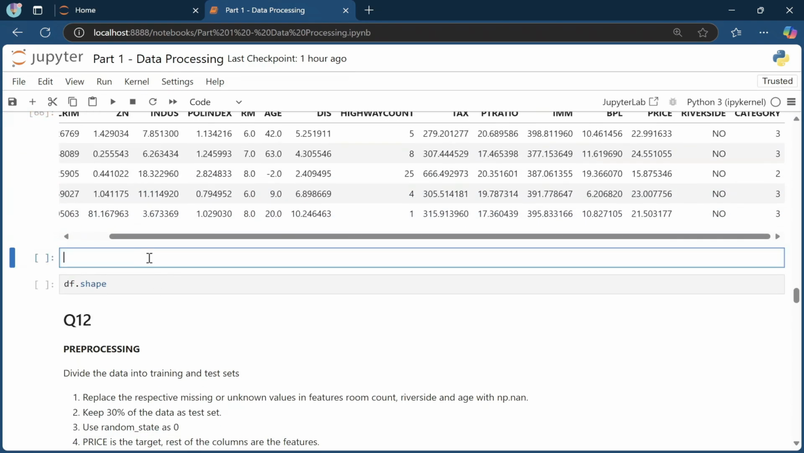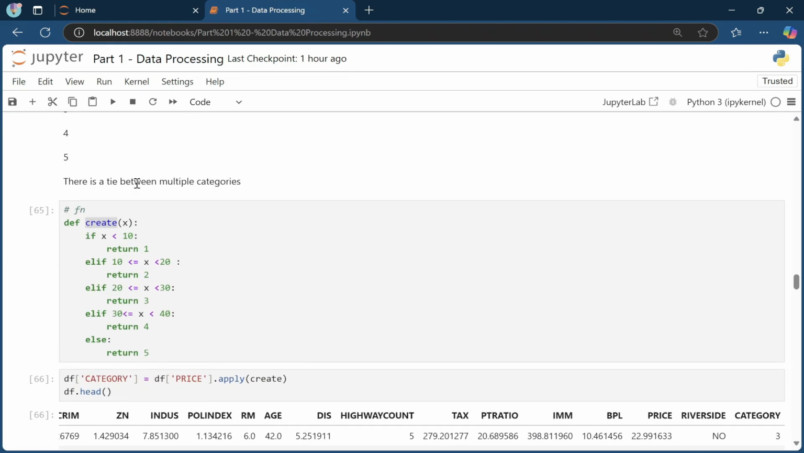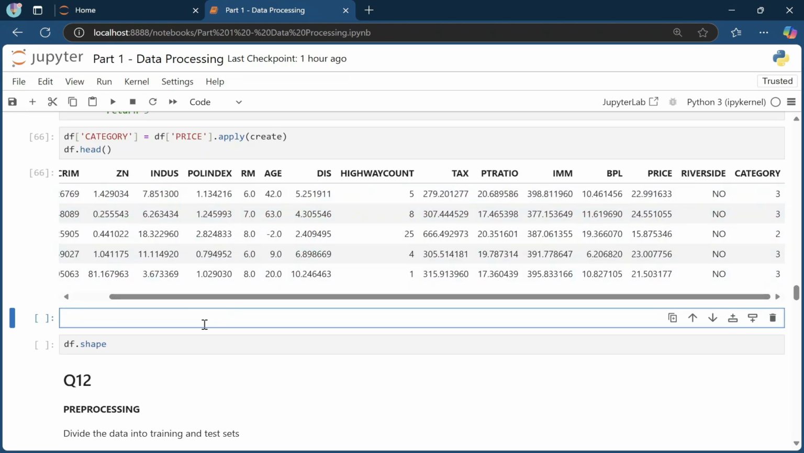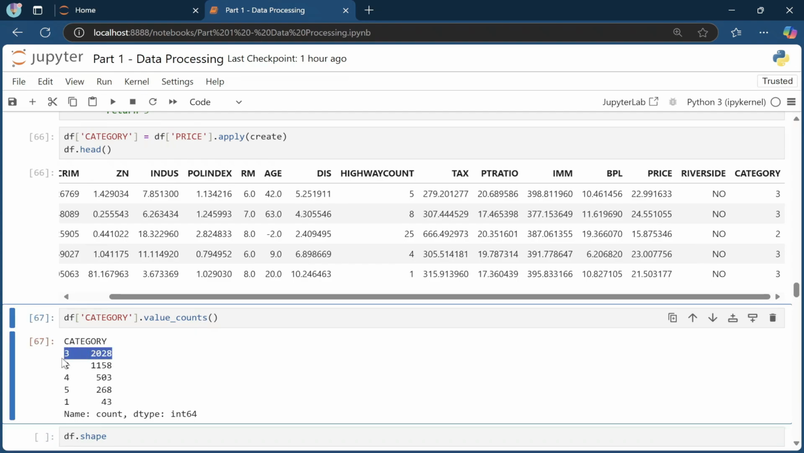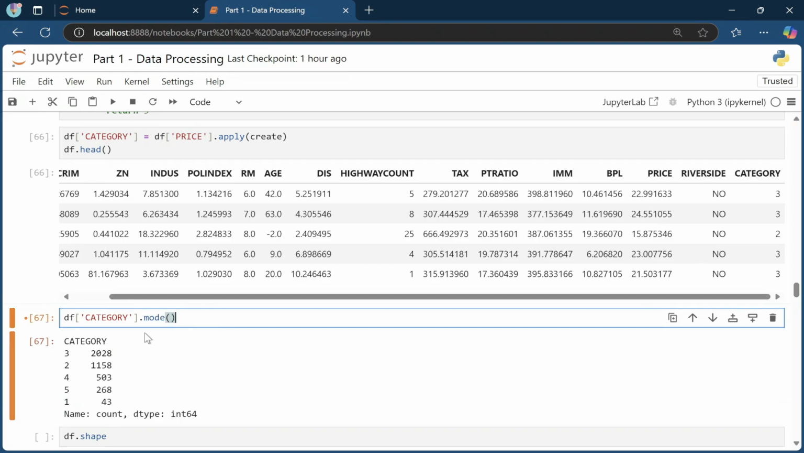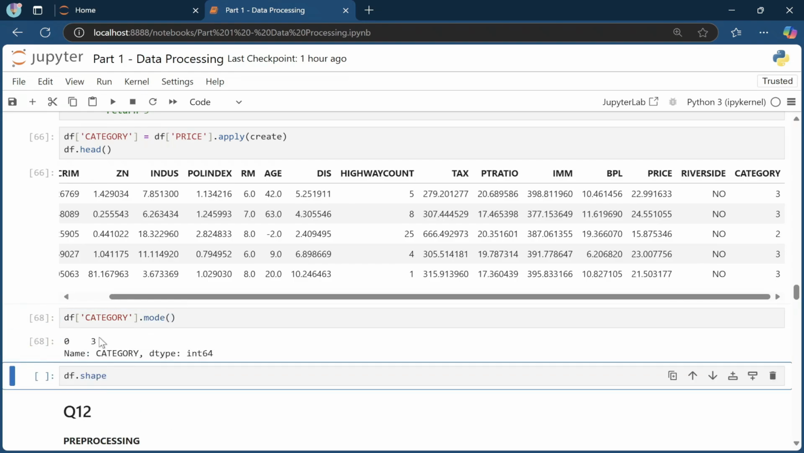So now once we have this, we can directly take the highest number of records which category has. For this, we will do df['category'].value_counts(), which will return all the values with their number of observations for each value. Or you can do a mode also because it's a series.